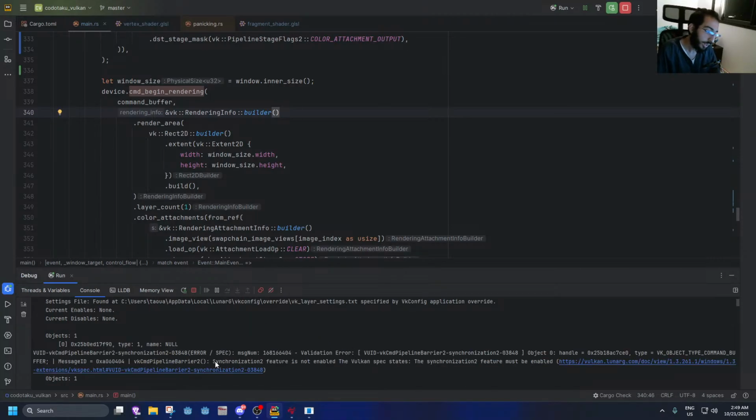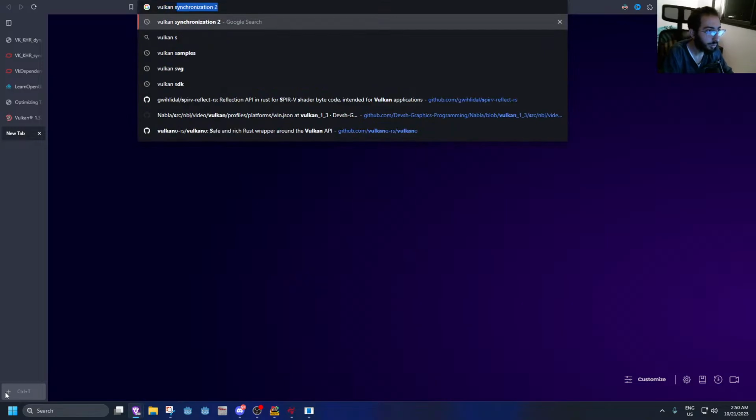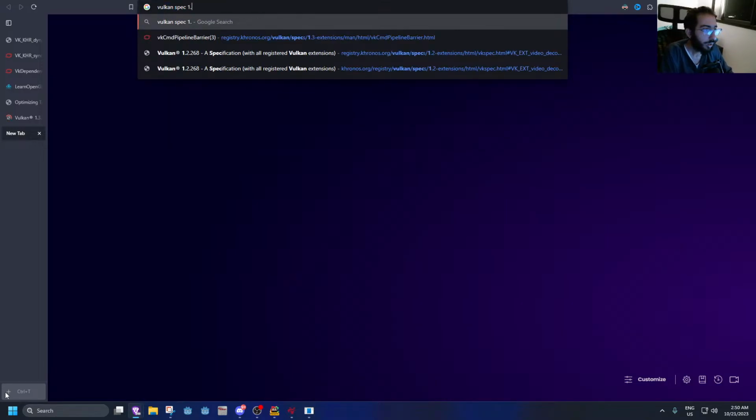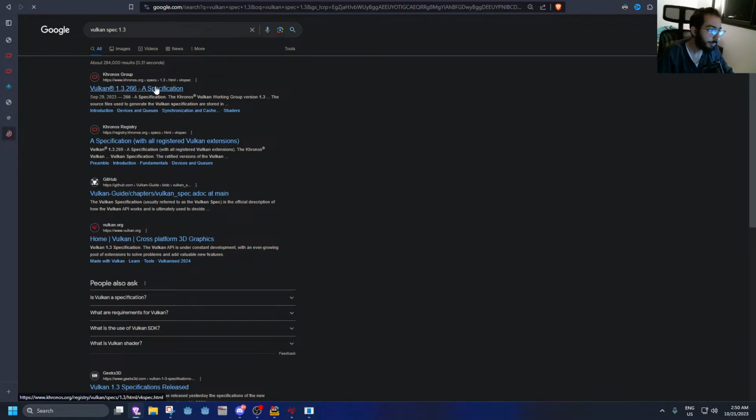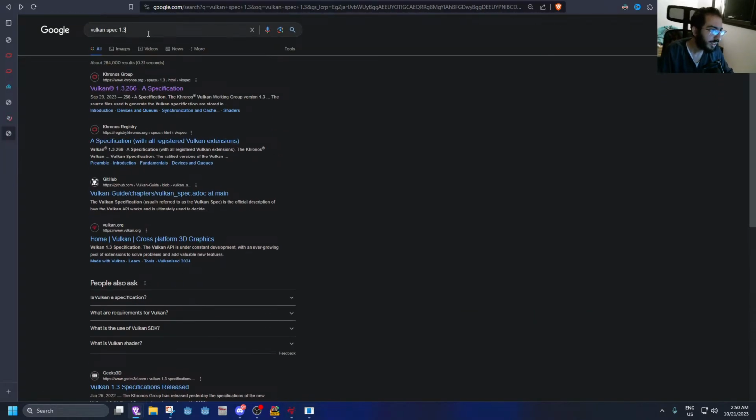Synchronization 2. Oh yeah, synchronization 2 feature is not enabled. The Vulkan spec states synchronization 2 must be enabled. Interesting. Let's go to, oh my god, this is gonna take years to reload. Okay, hold on, let me show you a better one. Vulkan spec 1.3. No, not this one. There's a page where you could actually, it's called chunked, I think. Yeah, probably chunked.